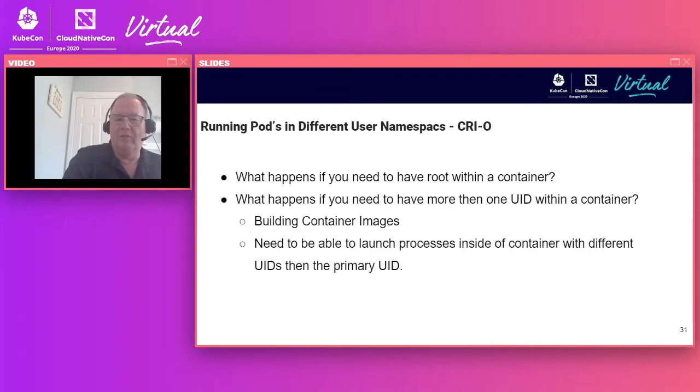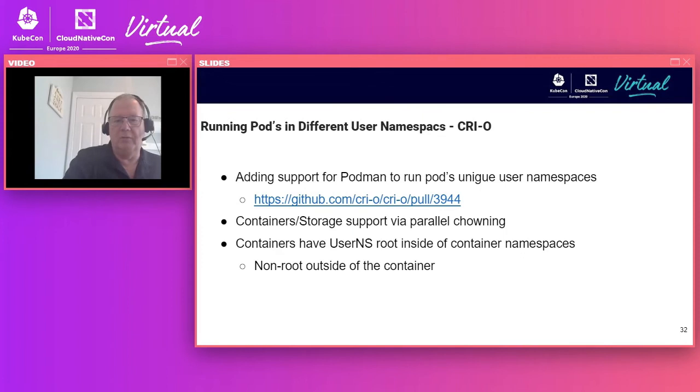Another thing would be, they're needing to launch multiple processes inside of the same UID. So enabling user namespace allows us to map root and other UIDs inside of a container as non-root on the host. And what we've done in CRI-O now with the latest pull request is to allow us to run different containers, different workloads that require root or multiple UIDs to be able to run as root inside of the container, but if they break out, they're treated as non-root on the rest of the system.